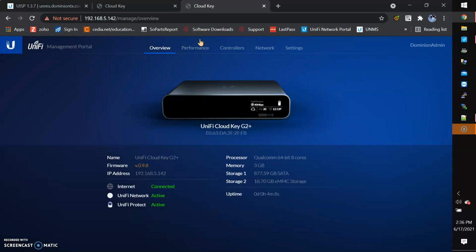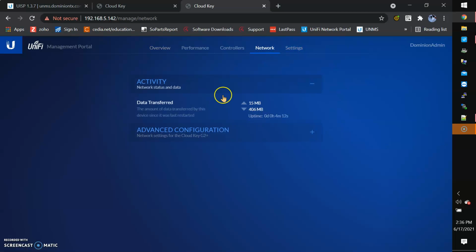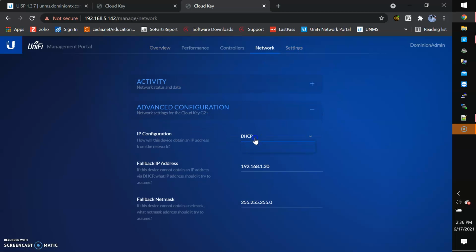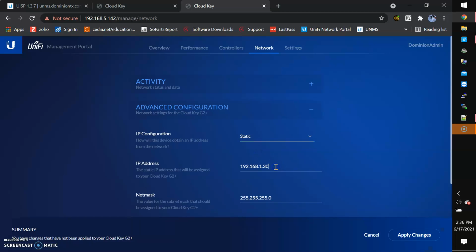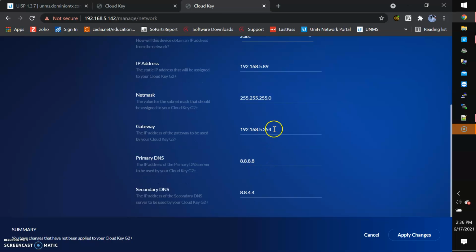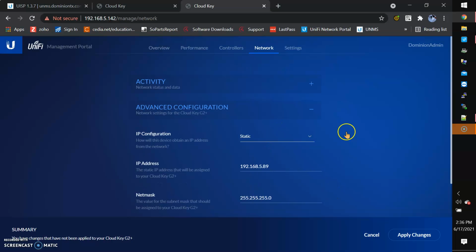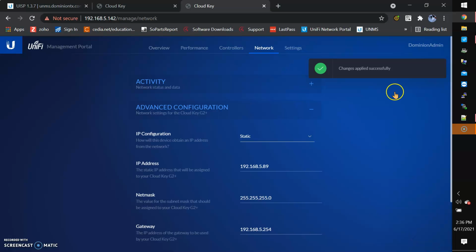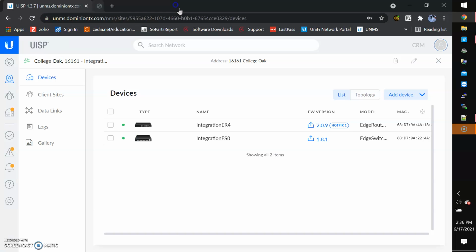Alright, so we will go ahead and get started in the network. So for this, we're going to set a static on this. We're going to change it to 5.89. Primary DNS is good, gateway is good, secondary DNS is good, so we'll save it. Now we are at 5.142 here. We know we're not going to be able to access that.